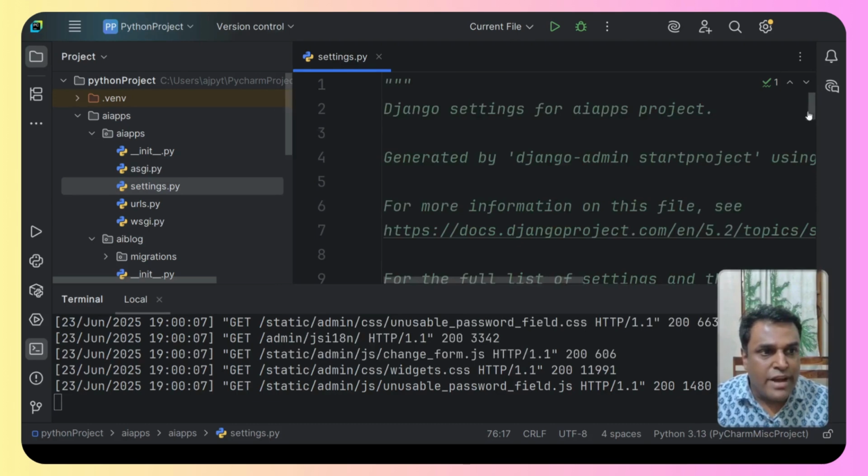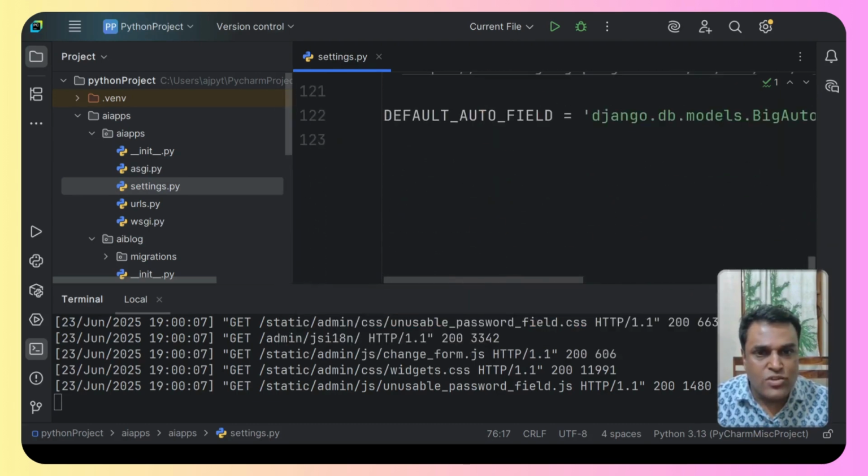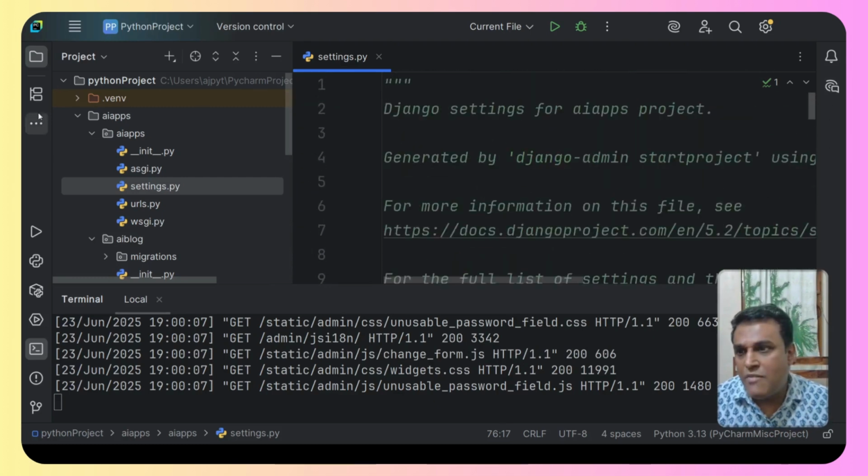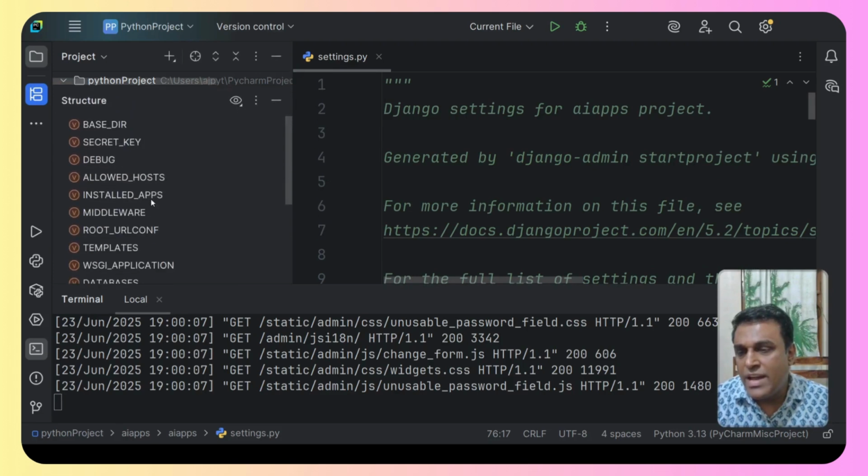And you can see this file. It has a lot of settings over here. And what I will do is I will click over here. That is the structure part. If I click at the structure part, it's over here at the bottom. Okay, so this basically shows the different sections of the file, of the document.